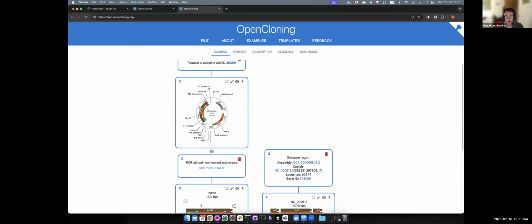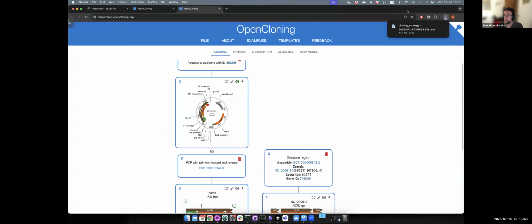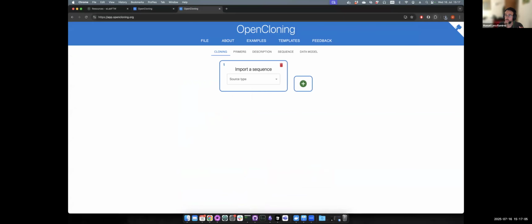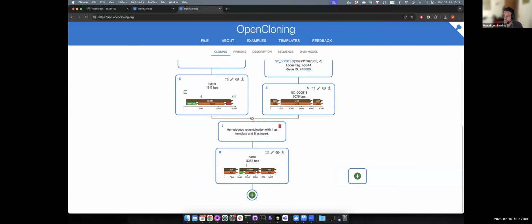So you can click here on File, Save Cloning History to File, and you just give it a name, and this will download it to your computer. And for example, you can send it to someone else, or you can keep it for your records. And if you load it again on the site, it will basically show you again everything you did. And if you had, for example, sequencing data, it will also have the sequencing data there as well.